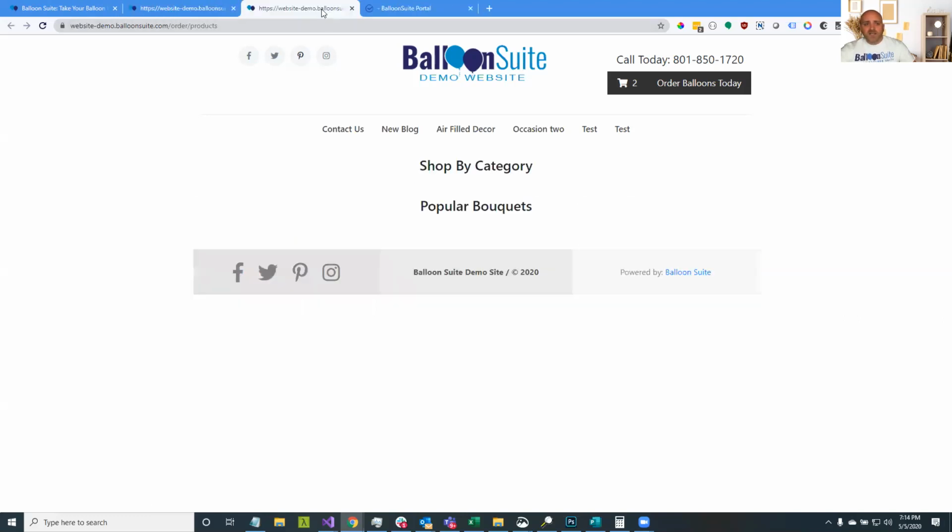The first option says pick a balloon bouquet, but this is just your standard e-commerce product. It's kind of like a regular e-commerce. You can have a product, a price, an image, and then that will allow them to order it. They see what it looks like, they check out and everything.